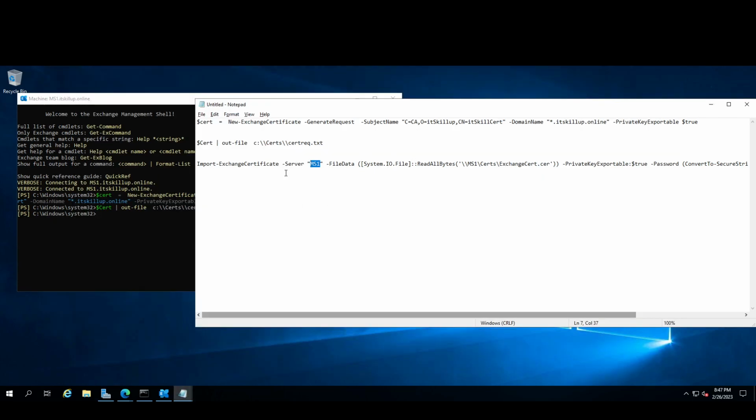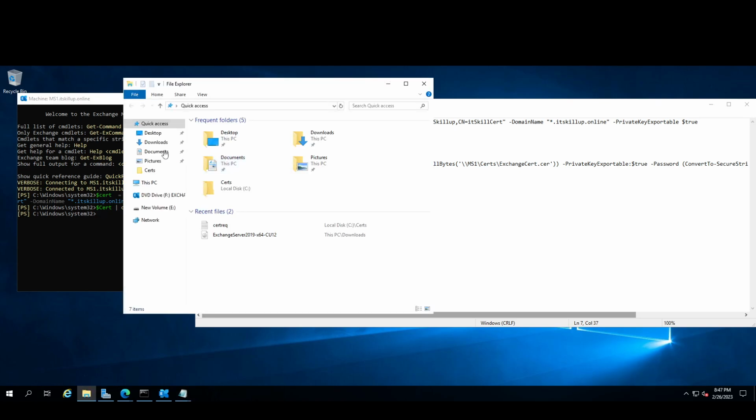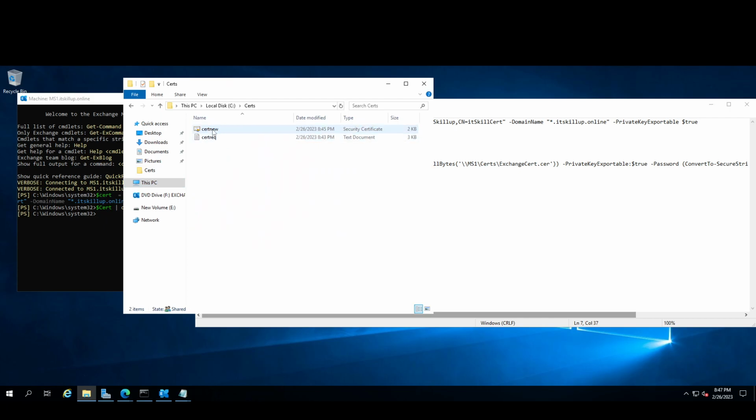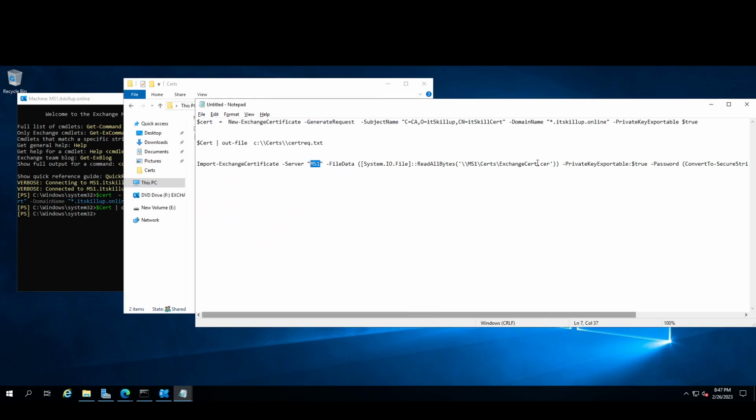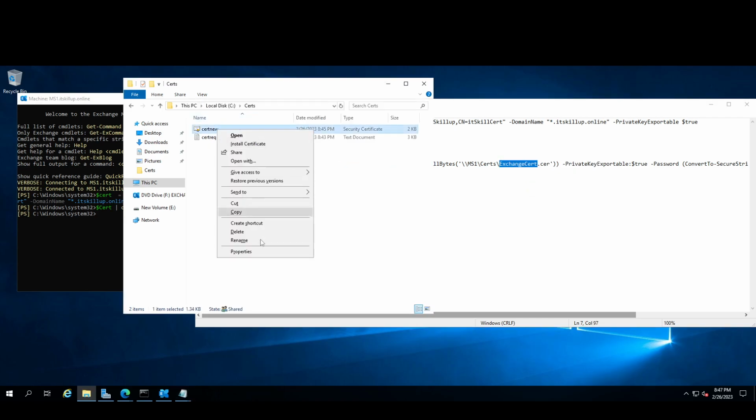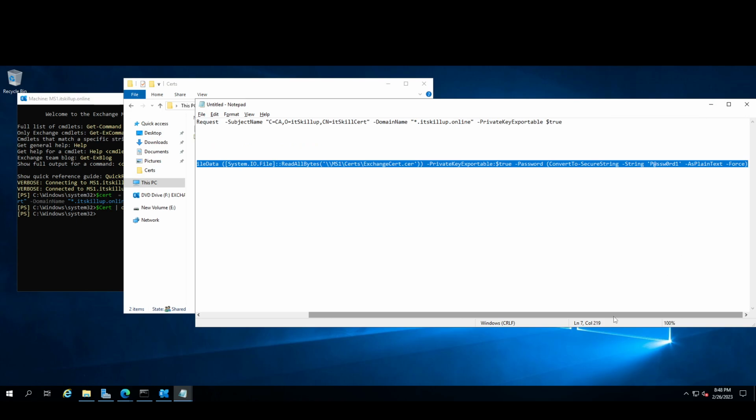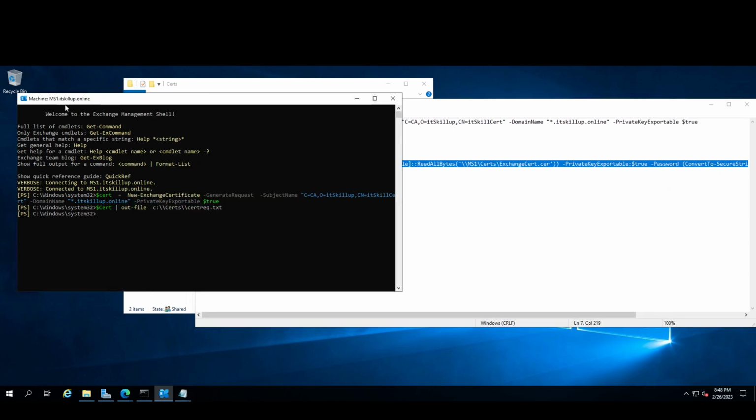Okay, and in your certs folder here we have a different name. I'm going to change this certificate name to this one. Okay, now I can run this command. Make sure you have correct server name, otherwise you will get error. Okay, copy it and Control V, enter.